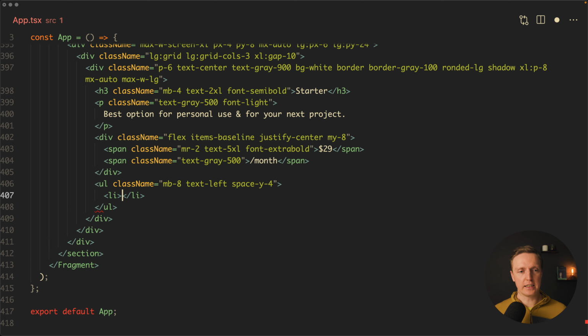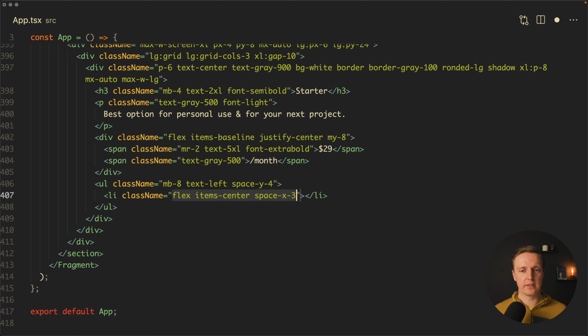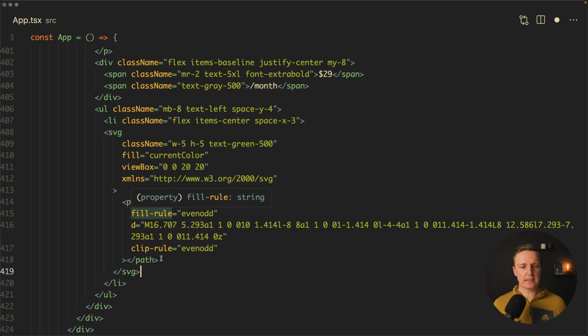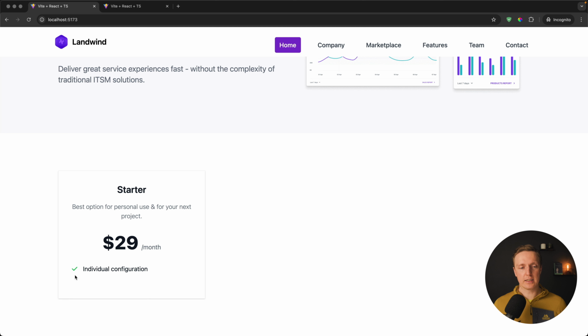So here let's create a li tag with class name, and it must be again flex because we will have an SVG icon here. We want to align our items and we want a space x3. Now inside I will paste an SVG icon. Again we have here height 5 and the text green is 500. And after this we will have a span with text individual configuration. As you can see in browser, we rendered this checkbox and then text individual configuration.